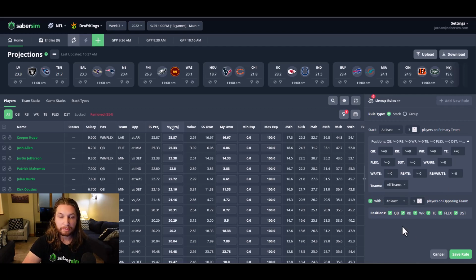Now, this is going to look pretty familiar to those that have used the advanced stacking rules before, but now this is ready for all different sports and it's much more simplified and easier to use.